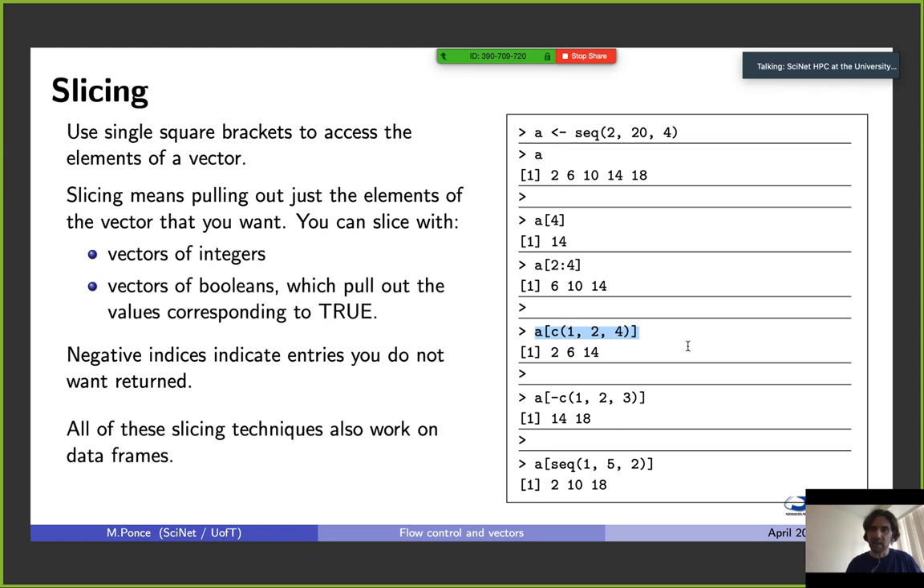So this, in a very general matter, is called slicing. I'm taking slices of my vector, very specific slices, these consecutive elements or these specific elements. And one thing that you can do with slicing is remove elements. This is something different in Python; for anyone fluent in Python, I believe Python behaves a little bit different here. When you do minus, this will remove the elements from the vector.